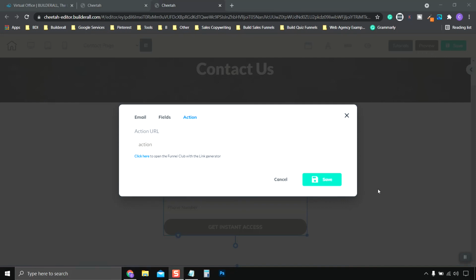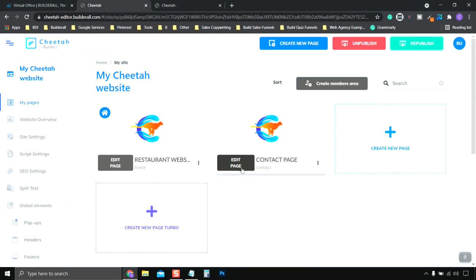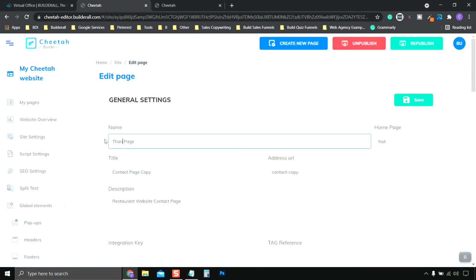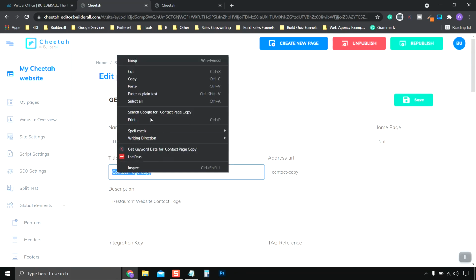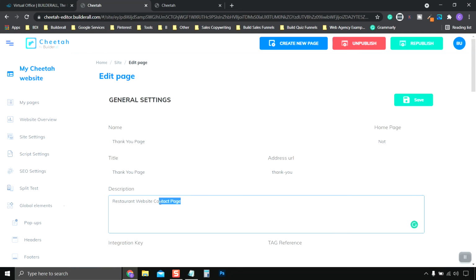Actually, you know what? Let's go ahead and just create a custom thank you page. That way they can go to that instead, and then they can actually click the home button and go back to the home page. Let's go ahead and cancel this for now. I will save it. What I want to do is go back and duplicate this contact page. As you can see, we have a copy now. I'm just going to change the settings on this. It's going to be thank you. Going to copy, going to paste, going to change this to thank you. We have to add a hyphen in between words. Now we can save this.